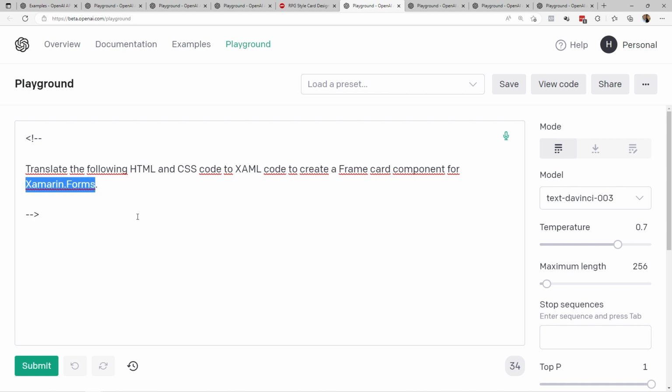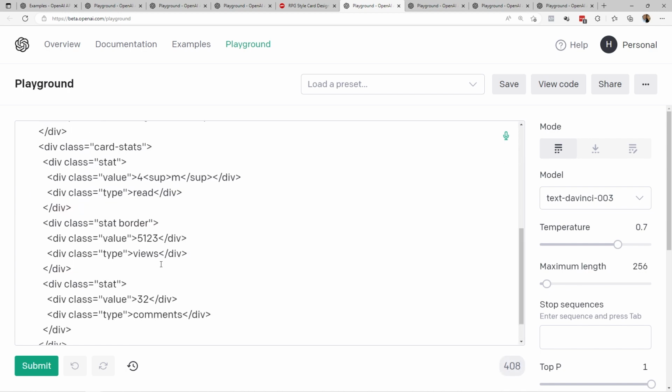For now, I'm going to use the term Xamarin Forms, which will result in fully valid XAML code for .NET MAUI. I'm also going to separate each of the code sections so that the model knows better what to do, and then I'm going to paste the HTML code.